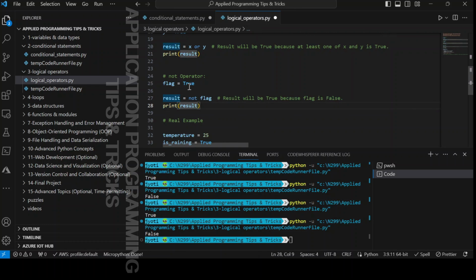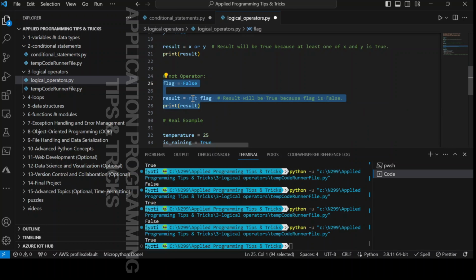What if I make it false? What will happen? Now if I run this, it will become true, because this is false and we are negating it with the NOT logical operator, so it will become true.